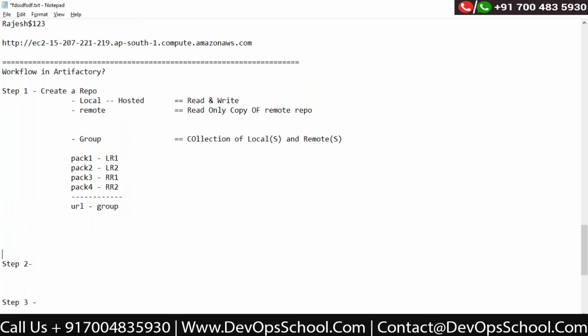How many kinds of versions of repo can you create in Maven? Any idea? We had a Maven session, right? What is the release type in Maven? Quickly, guys. Version type, release type. We have one release and a second one, snapshot. Don't you think so? Do you remember the Maven session?